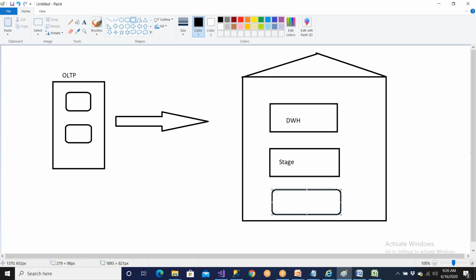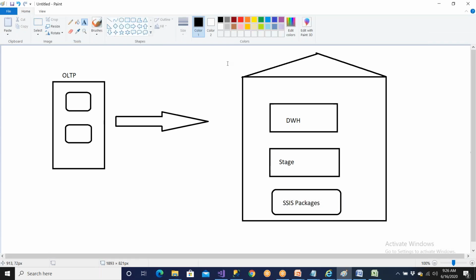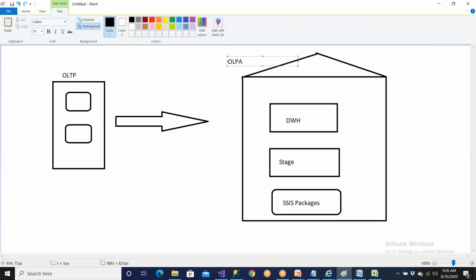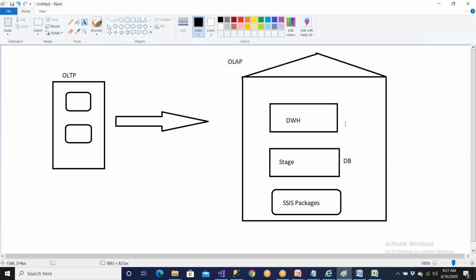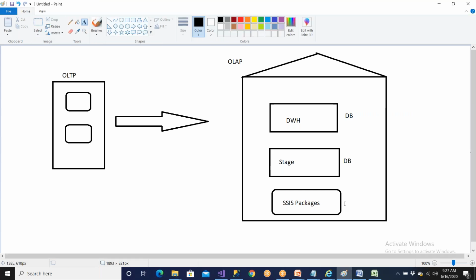End of the day, remember, all your SSIS packages, where will they be deployed? Will they be deployed to the OLTP system or the OLAP system? That is one point. The second point, where is your staging? Most of the time staging is also part of the data warehousing machine only. This is a database, this is a database, this is one more database. So the data warehouse and staging will be available in the single machine where the SSIS package is also created and deployed.